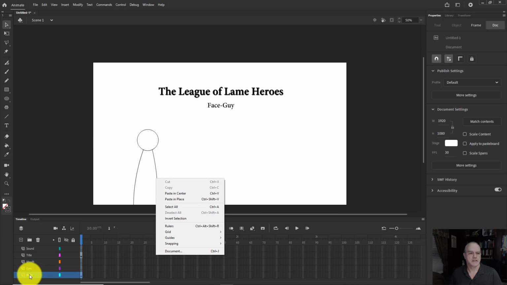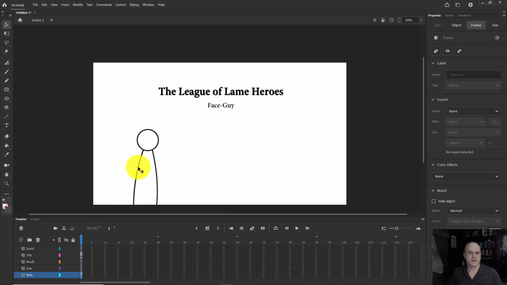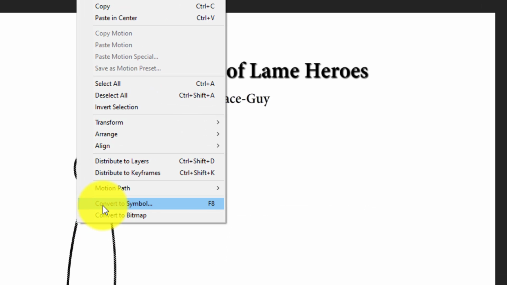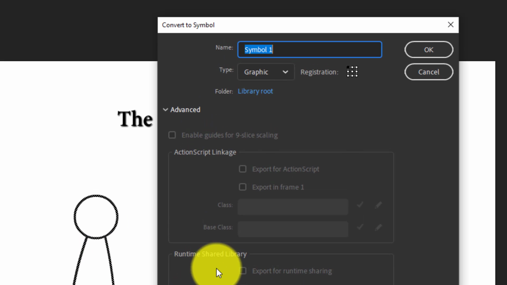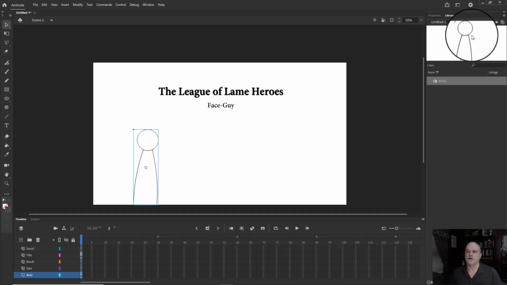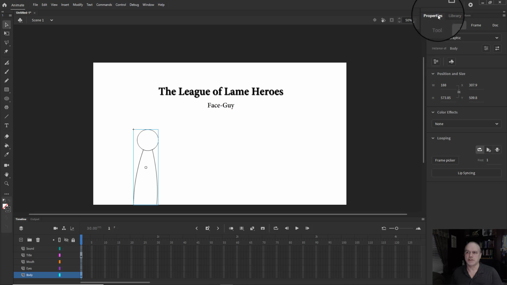We need to turn this into a symbol. So convert to symbol: when you right click on it, that changes it from a rasterized image into a symbol image that we can then do tweening and all kinds of great stuff to later. And we'll go ahead and label this as body. And now it is added to my library. And you can see there, I've got body. It's a graphic image, so we're ready to go from there.